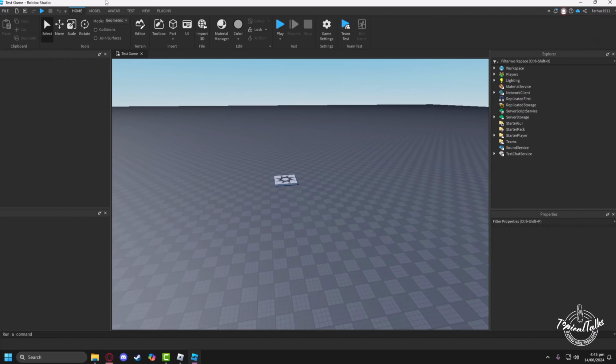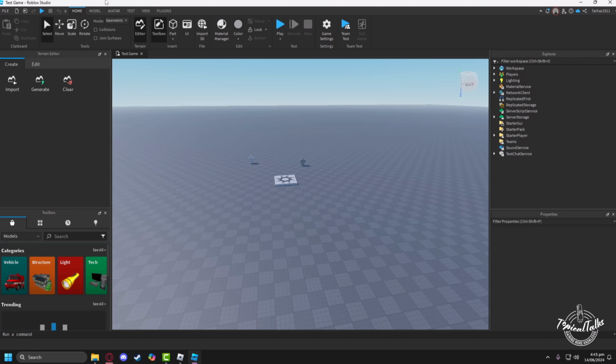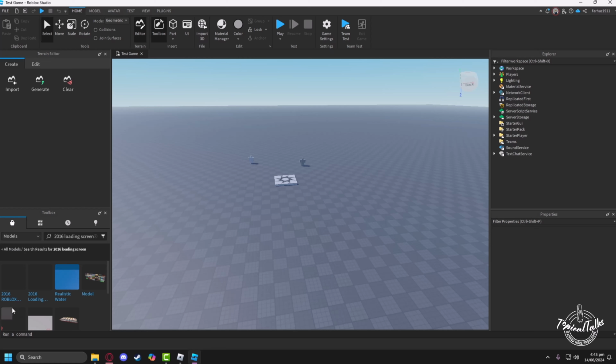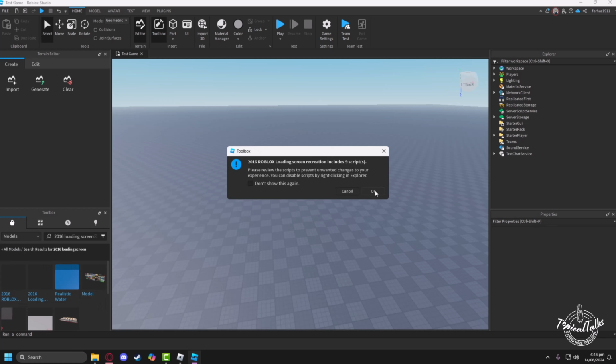Now let the game load. After the game loads, head to the toolbox section and under the models tab, search for 2016 loading screen. Now you will see that a lot of scripts and files have appeared. Just click any one of them, then click OK.